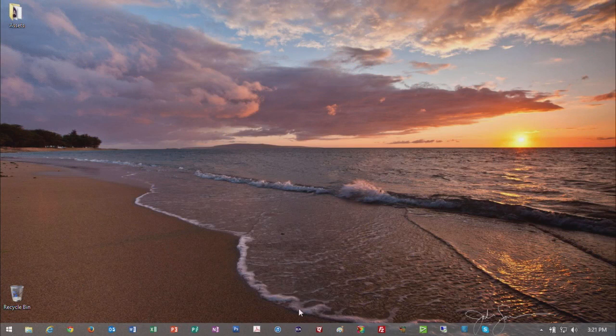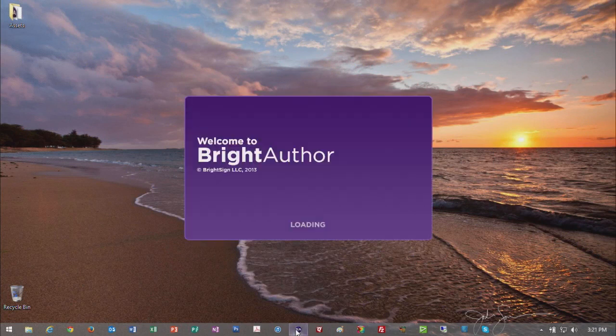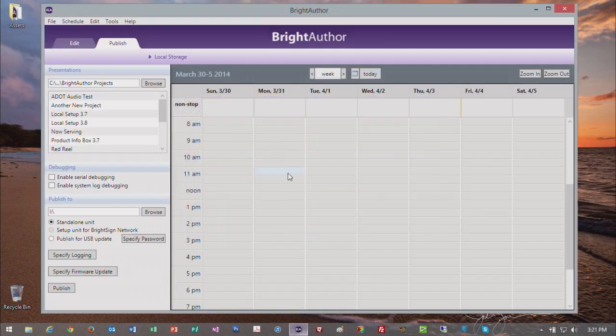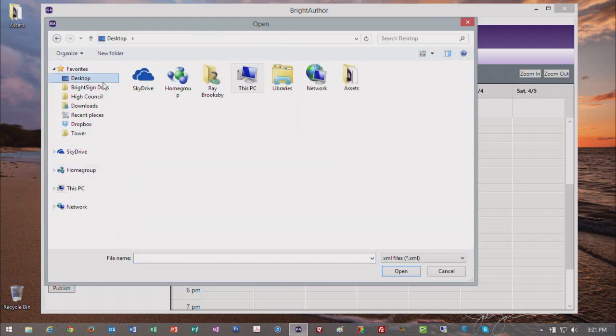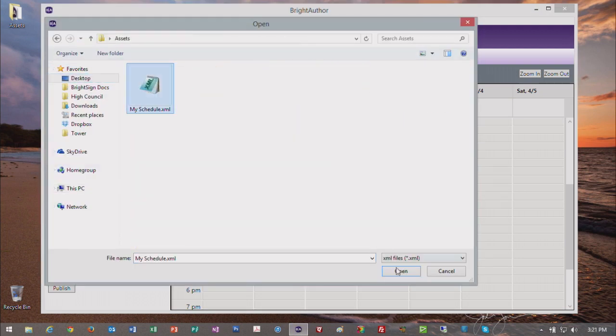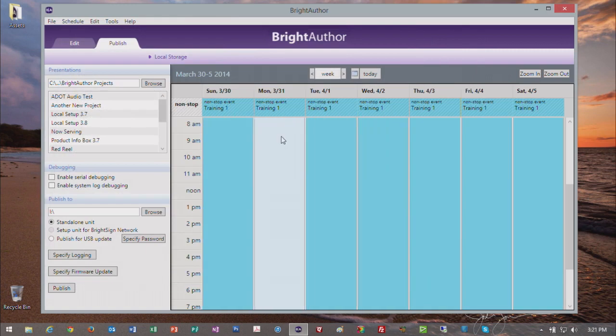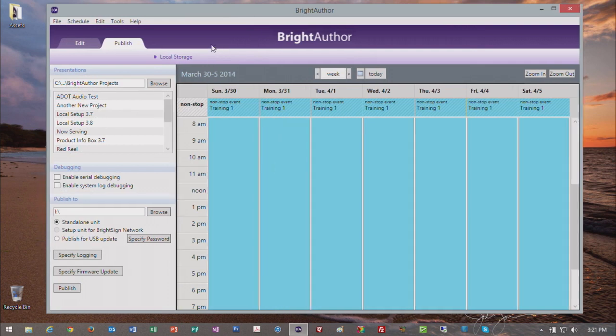Here we are at my desktop. I'll start BrightAuthor, which will open by default to an empty calendar. I'll open the calendar that I wish to publish. But you'll notice that the option to publish via the local network is not presented. People often complain about this. In fact, we get calls to our support saying, why isn't this allowed?